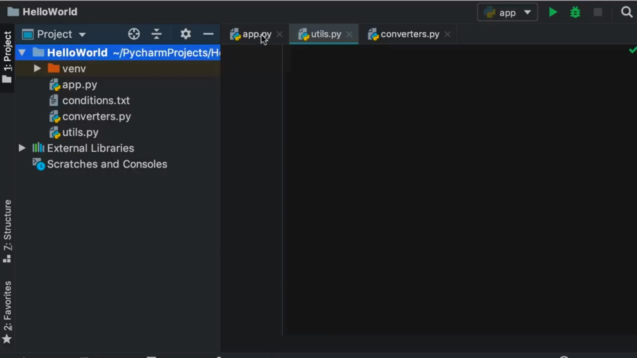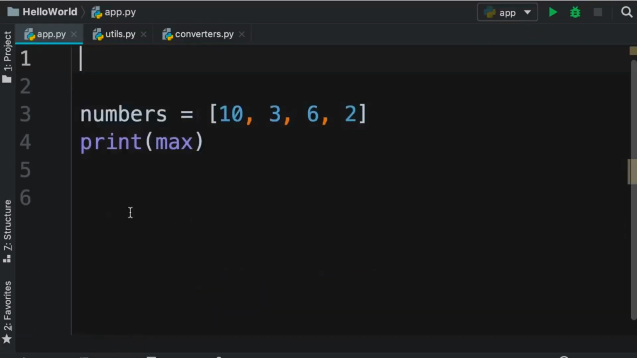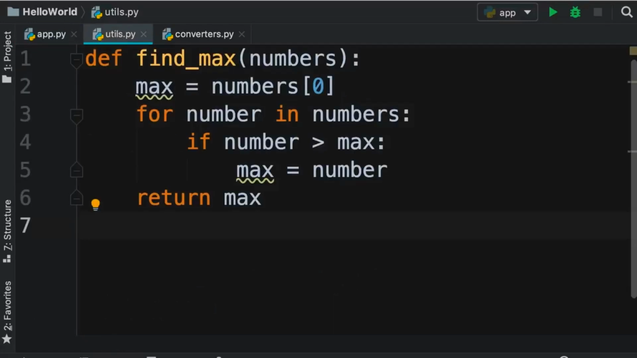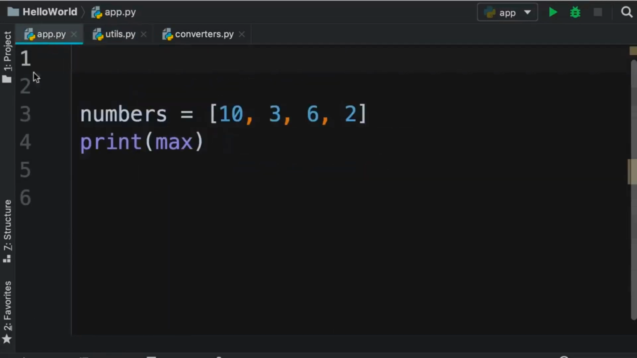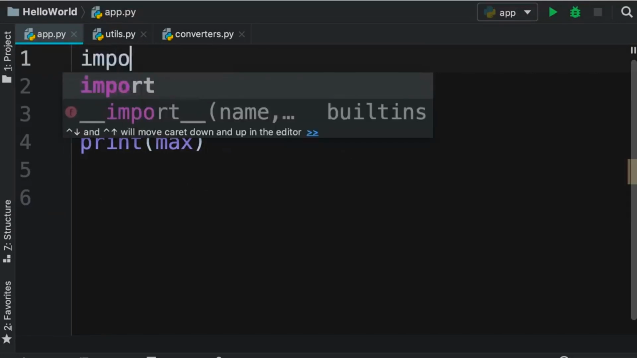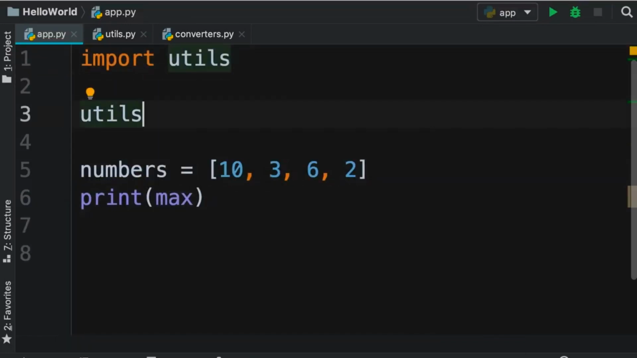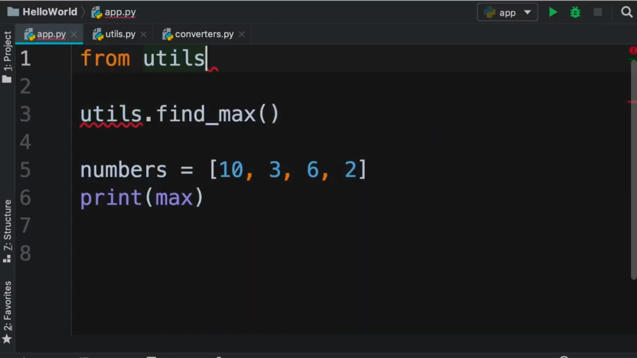Now, back to app.py. Let's cut this code and paste it into this new module. Okay, beautiful. Now we go back to app.py and import our new module. We can either import the entire module, so import utils, and then access individual functions. So we can call utils.findMax, or we can explicitly import this function from the utils module. It doesn't really make a difference. So we could type from utils, import, find max.